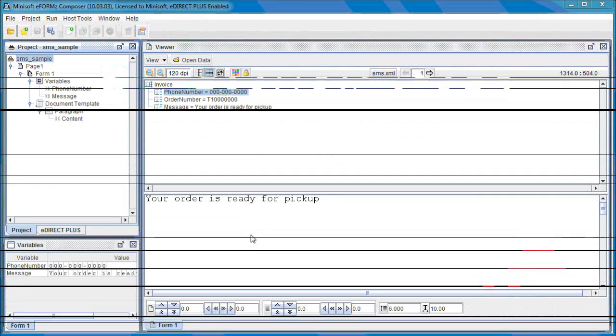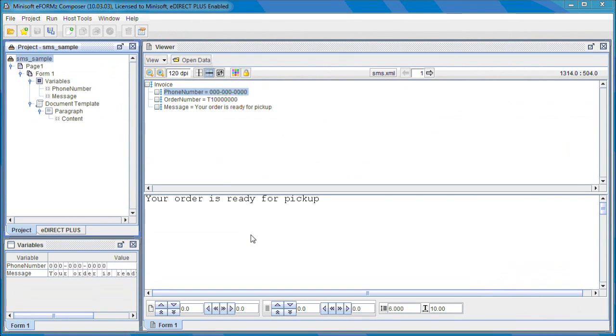In this video, we'll be looking at sending text messages with eFORMz. Short Message Service, abbreviated SMS, is a text messaging service that enables the sending and receiving of messages between mobile phones. It supports Latin characters and non-Latin characters. If you're using just Latin characters, it's 160 characters that can be sent. Only 70 characters if you're using non-Latin characters.